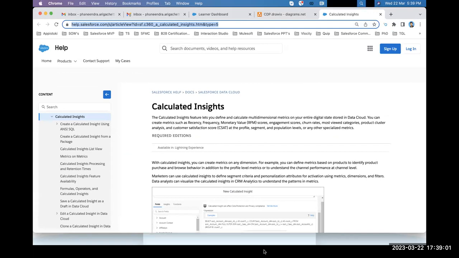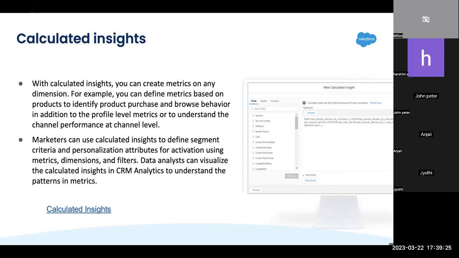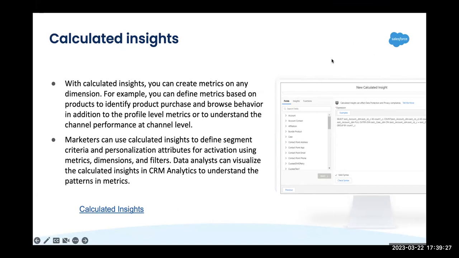So let's go back, with continuation of calculated insights. What else can we create with these metrics? With the CI, which is nothing but calculated insights in Data Cloud, you can create metrics on any dimension. Let's take an example: you could define a metric based on product to identify product purchase or browse behavior, in addition to the profile level metrics, or to understand the channel performance at channel level as well, because we're getting data from different sources of channels.